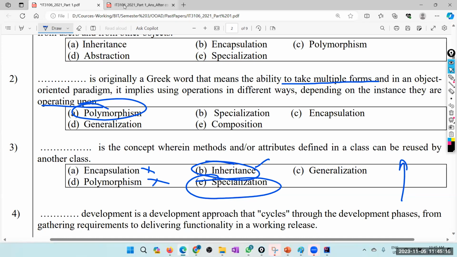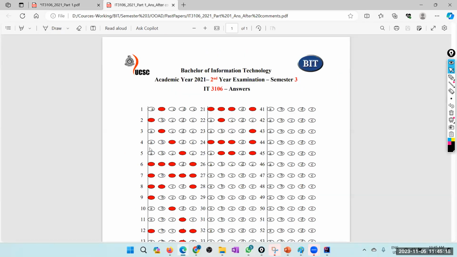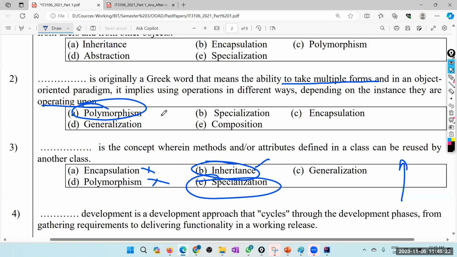Okay, third one. Yeah, examiner has taken B only. Right. Because I don't know, specialization is also related to that, because in the special class, you reuse the attributes and behaviors of the general class. So still I defend my answer specialization, but the examiner has only taken the inheritance. I told you there are some multiple possibilities.